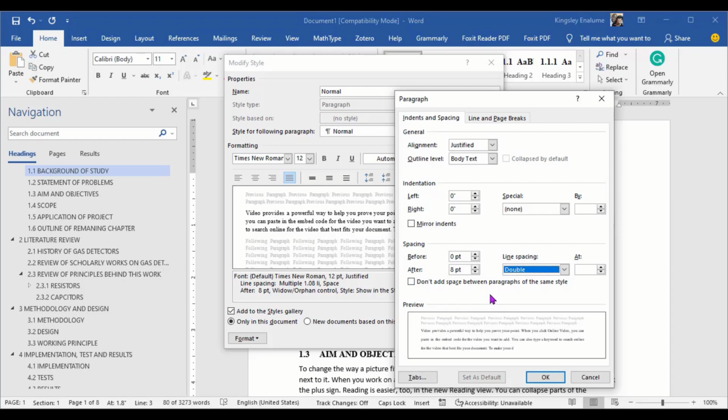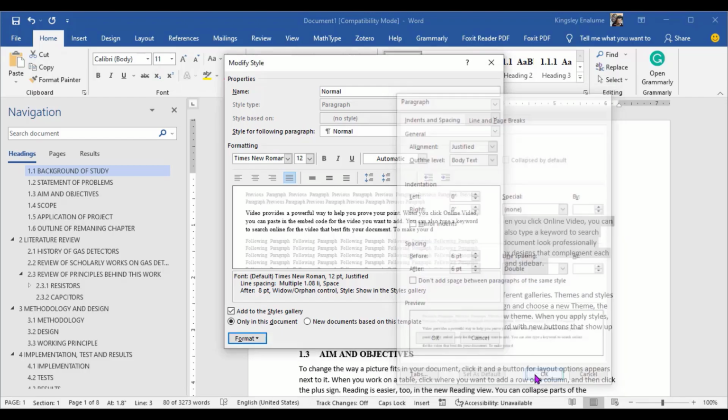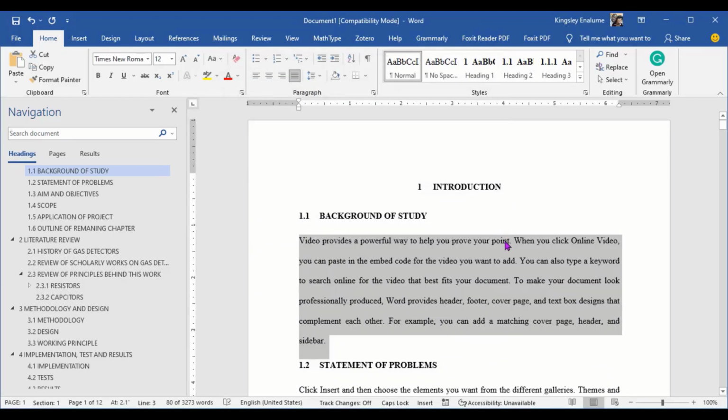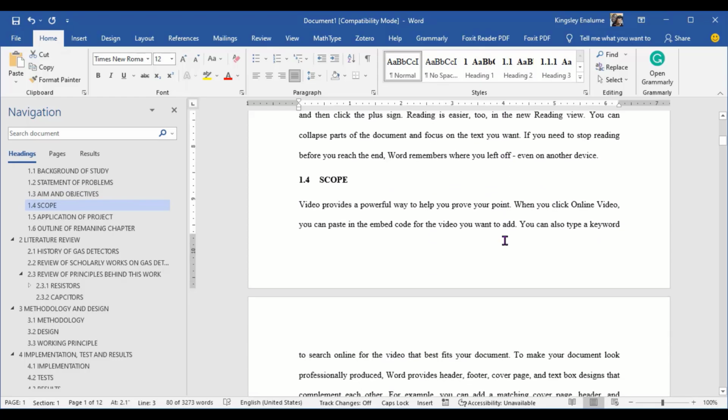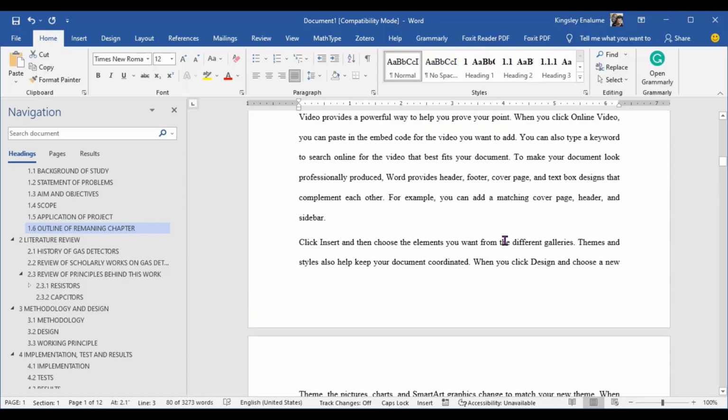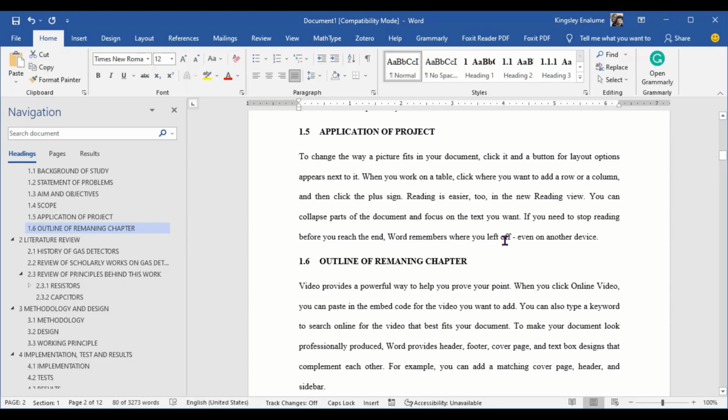Then the space before, let's make it 6, space after 6. Okay. Voila. What happened? You see that it has automatically formatted all the body of your report. Automatically. Everything is well arranged.